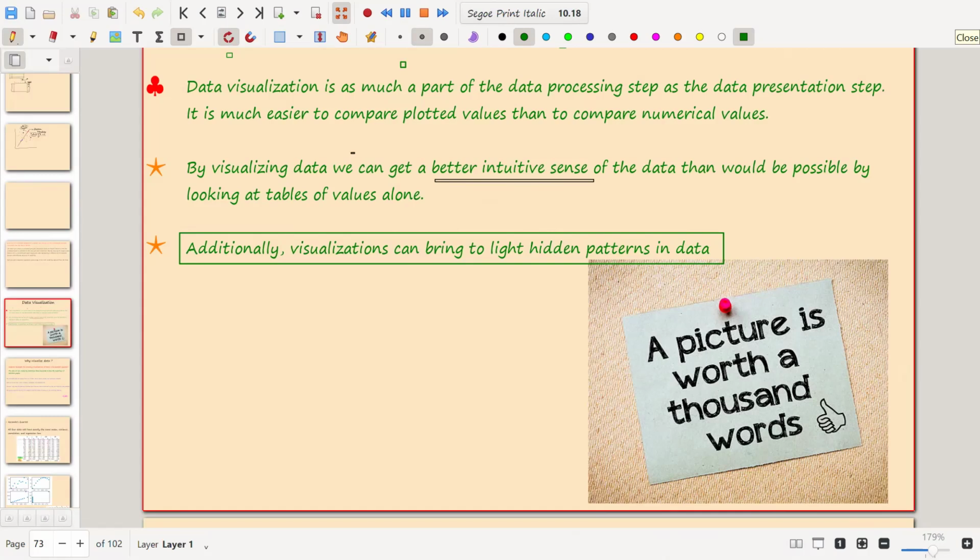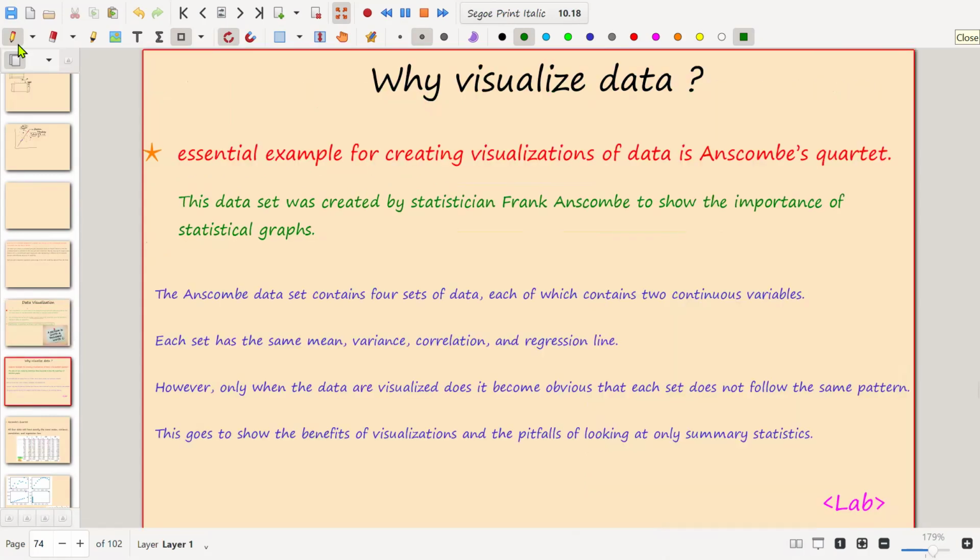So, why do we need to visualize data? It is an essential example for creating visualizations. We'll take one famous example here, the Anscombe's quartet. Why is it known as a quartet? Because you will have four data sets here, so quart comes into the picture.